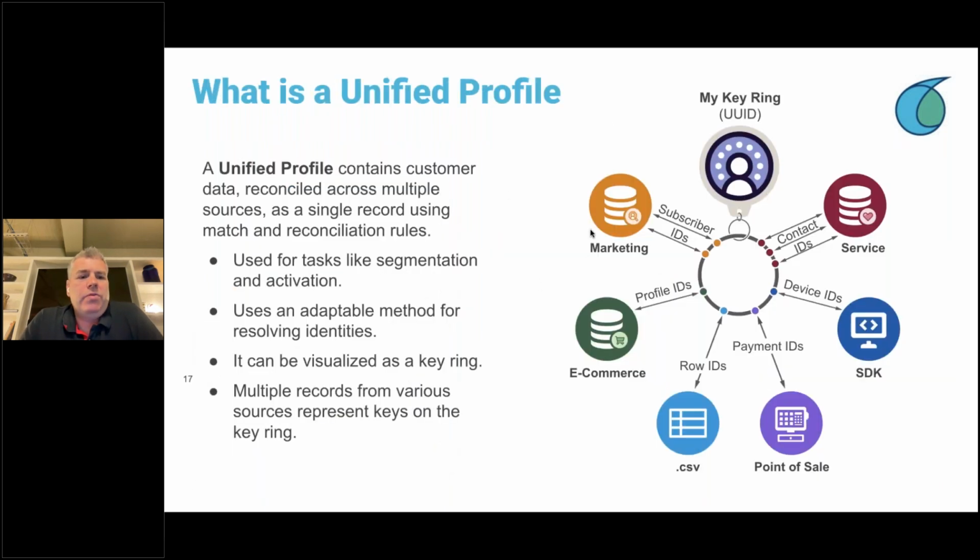The unified profile we've already had a look at, but again, just a definition really. A unified profile contains customer data reconciled across multiple sources as a single record.